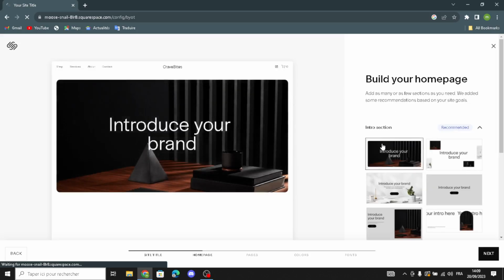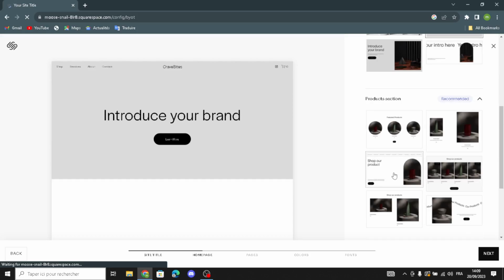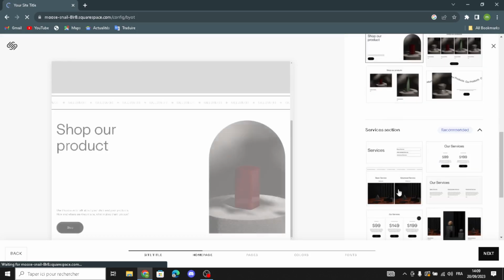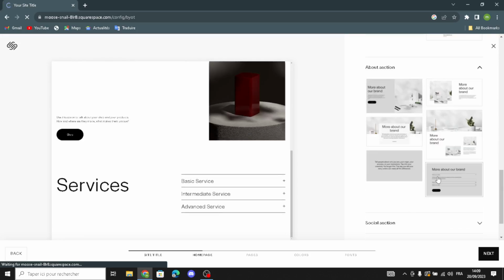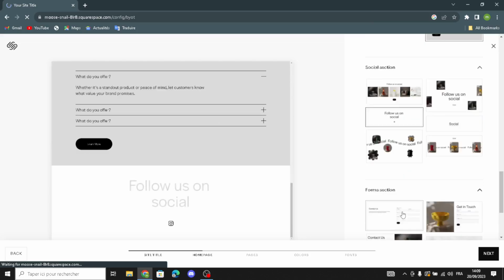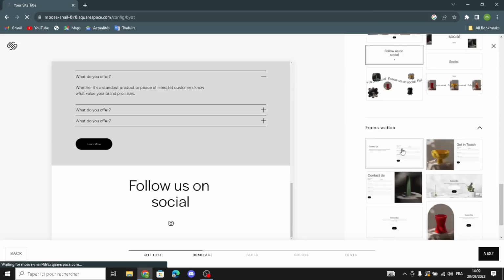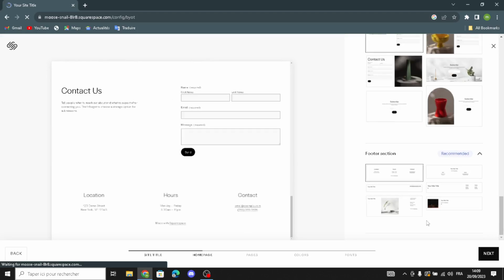You can choose your intro section. Also you can choose your product section and the services section. You can choose the about section and also the social section. You can change the forms section, and also here you can change the footer section. So that's it. Now let's continue.